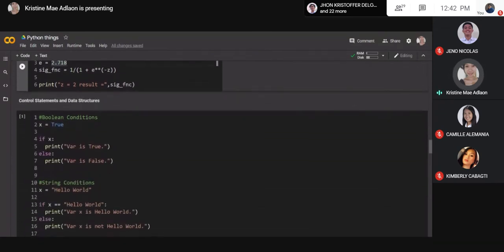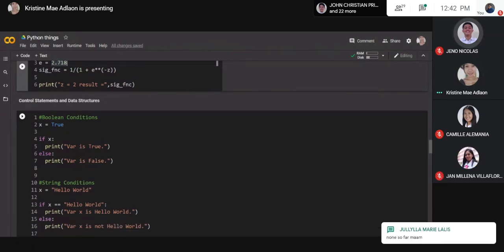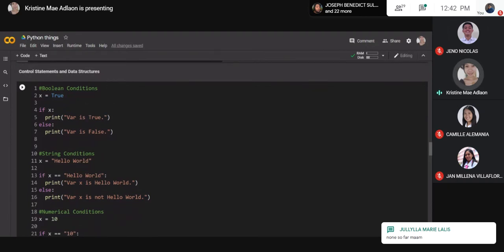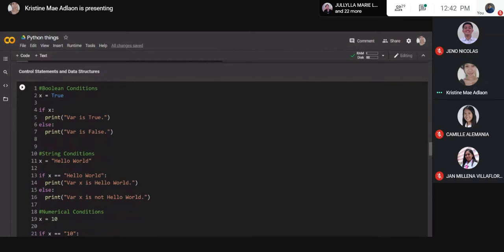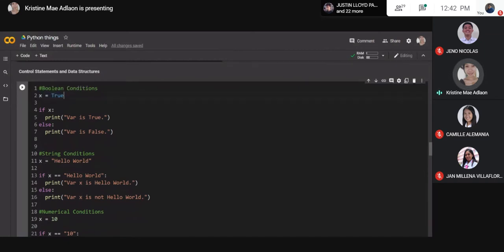Any questions for the arithmetic operations before we proceed with control statements and loops? None, ma'am. Okay, none. Next, we have control statements and conditional statements. We have Boolean conditions. For example, you declare a variable called x with a Boolean value, true. You don't need the double equal sign. If x is true, then print this, else print that.